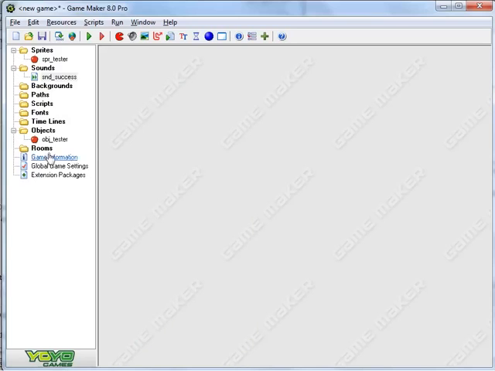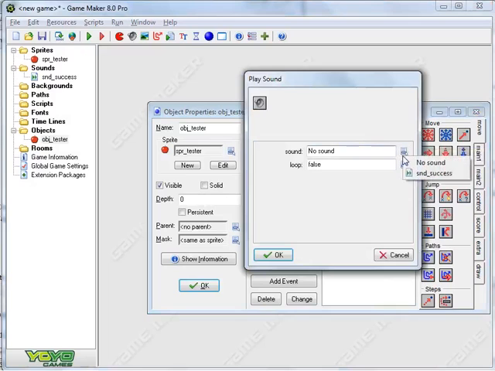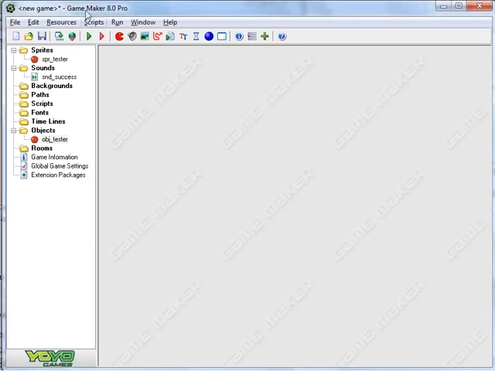So now I can go back to my object and complete the play sound I didn't complete. You see it says undefined. Double click that and say I want to use my sound success. It's not going to loop, it's only going to play once. And OK that.